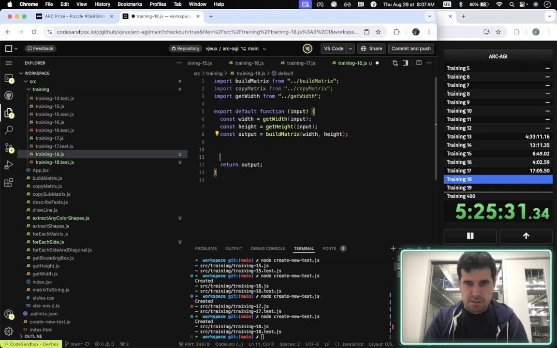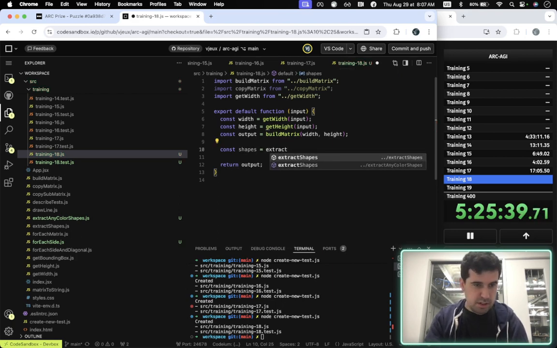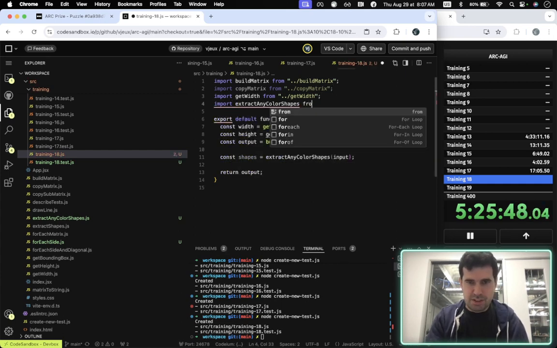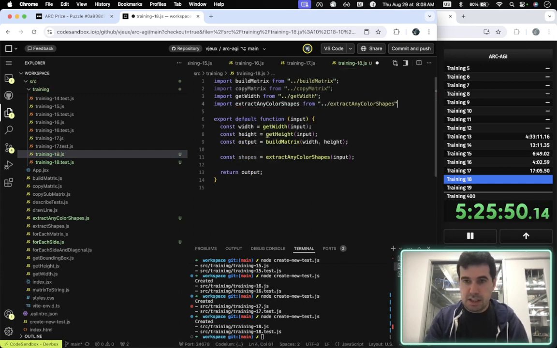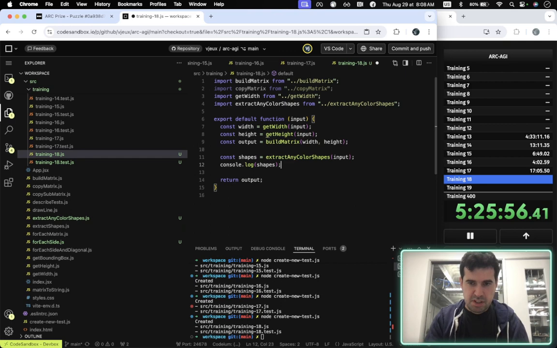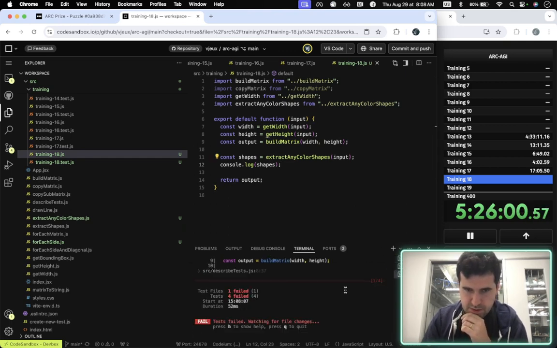And so now what I want is const shapes equals extract any color shapes inputs. And for some reason the import is not automatic here. Okay. So, and then we want to console.log the shapes. So let's see if this is working.